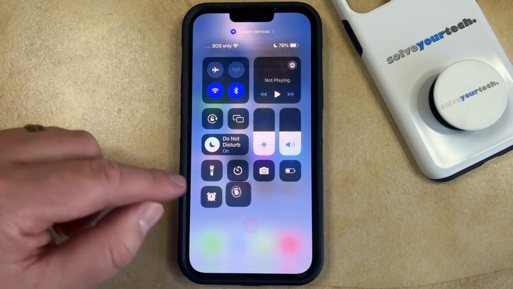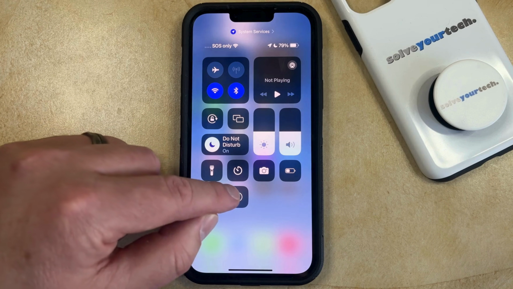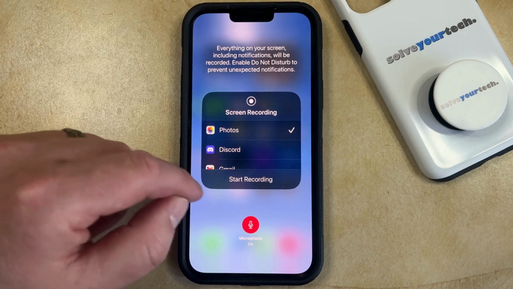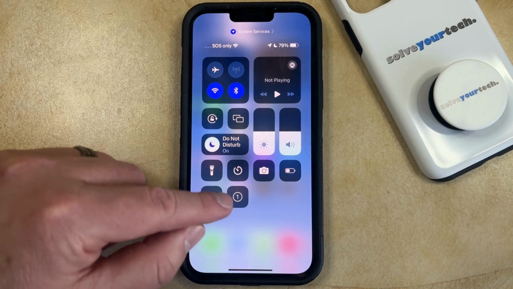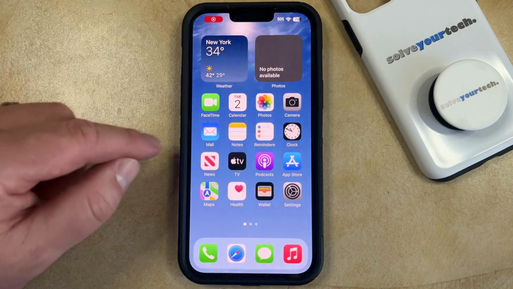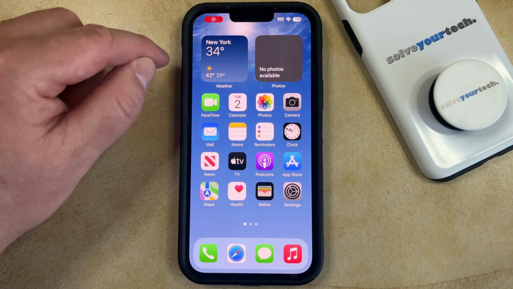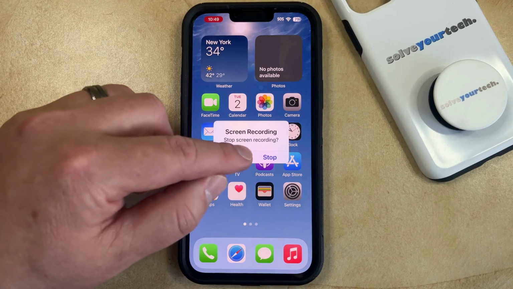So you can either go back to the control center and tap the screen recording button to start it there, or you can tap the start recording button from this menu, and then that's also going to start the countdown, and then you'll be able to go back and stop the screen recording whenever you're done.